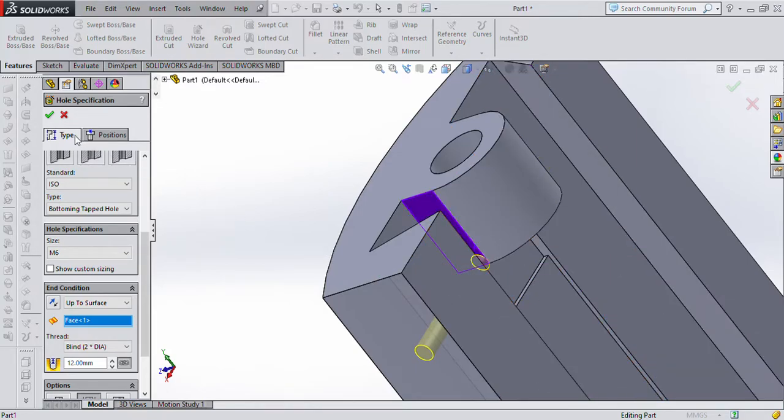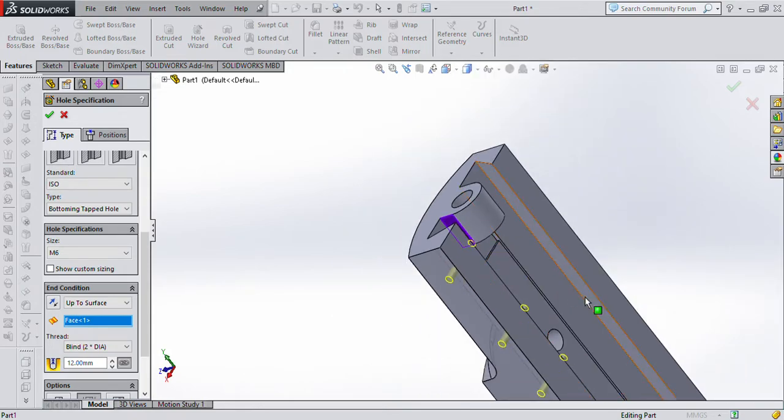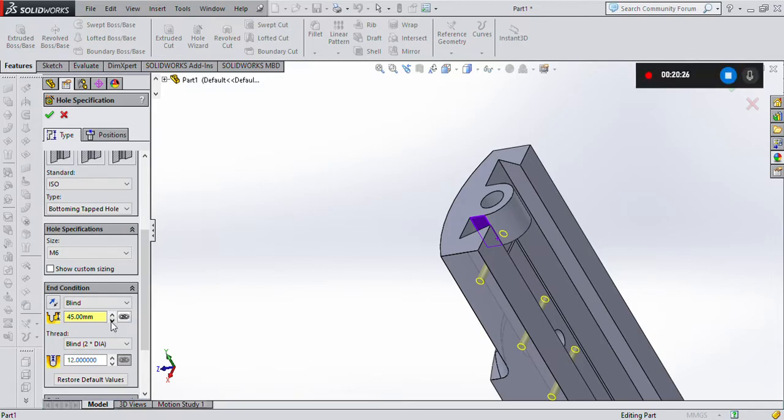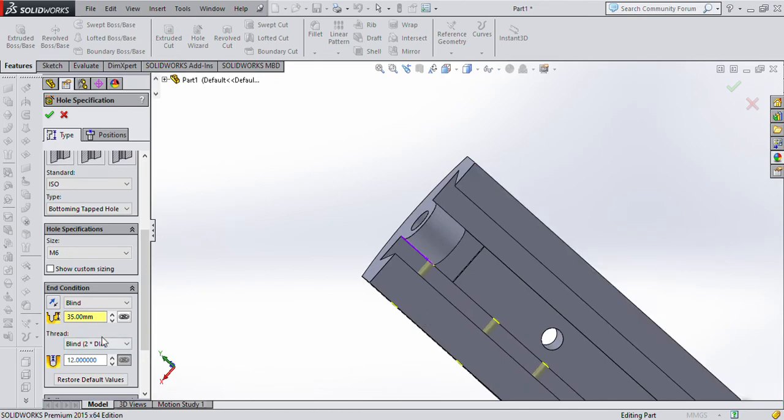This one. Instead of up to surface, let's set blind, and let's put this one as 35. Is that enough? Yeah, it's less than 35. It is 30. All right, 30.